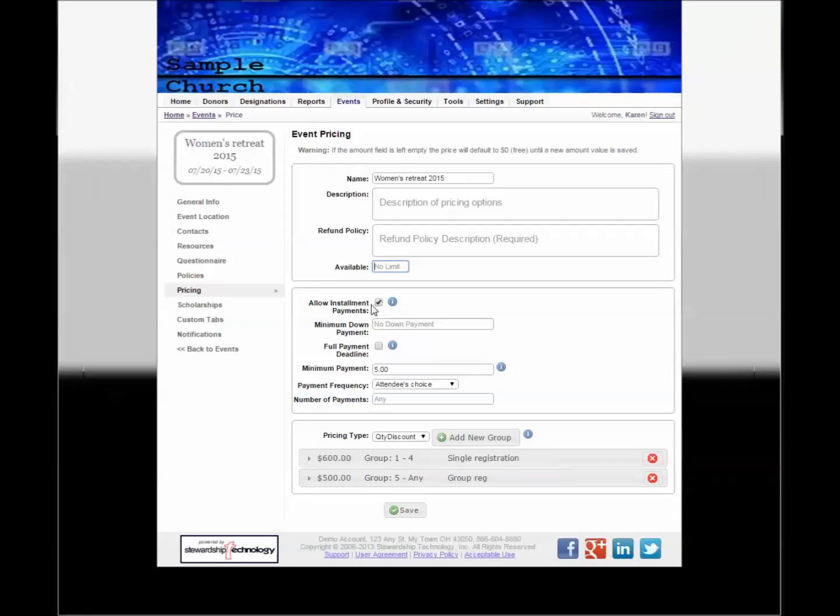And if you would like to allow installment payment for your registrants, you would just check this box and fill in the information. If you would like to add a deadline for full payment for people who are using installments, you would just check this box and enter in the deadline. And if you would like to set a minimum payment, then you would do that here. Now, by default, attendees can choose their own installment payment frequency. However, if you would like to specify one, you can do it using this drop-down.